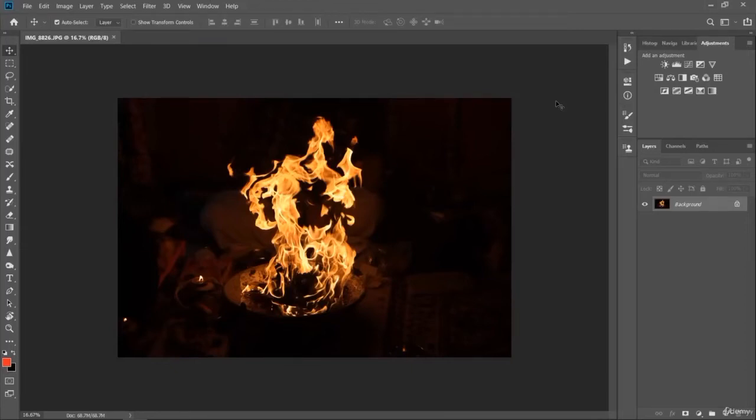Hey, welcome back friend. Here in this lesson you're going to learn about creating a new brush in Photoshop. You can create a custom brush in Photoshop, although there are a lot of brushes that are predefined in Photoshop. So now just click over the background layer.